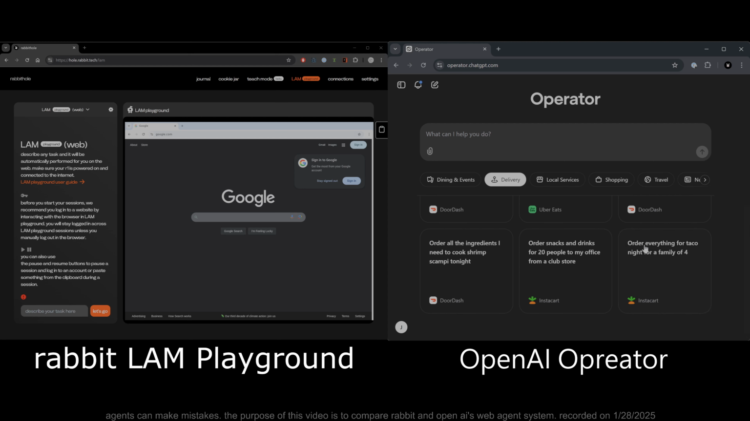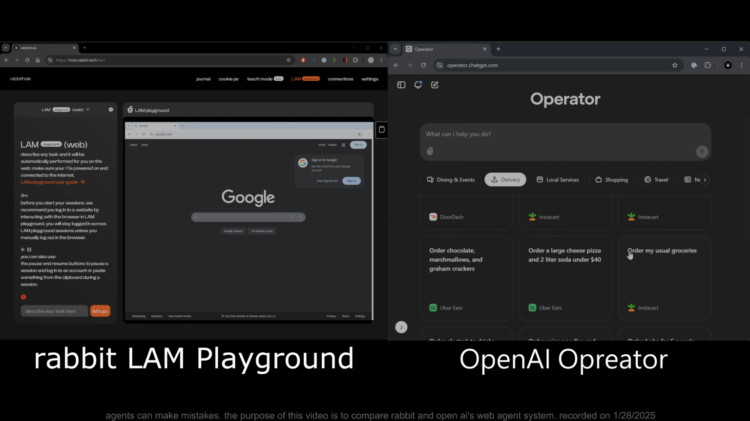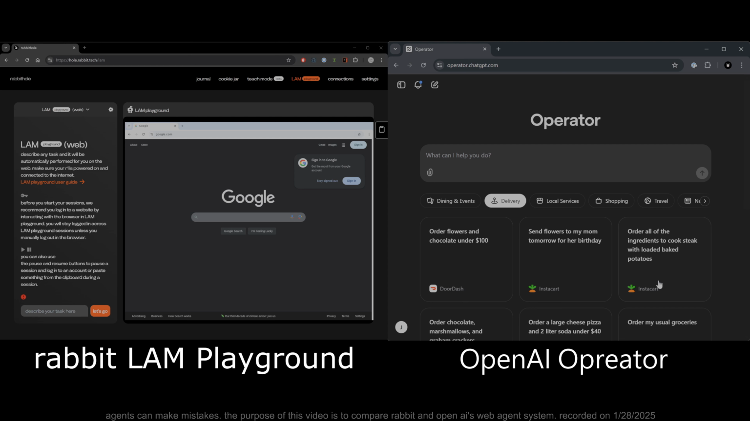So basically, this is a little bit confusing to me on the operator because like order my Euro groceries. How can you know my Euro groceries? I would assume at some point, task like this, you have to kind of like take control manually, right? So this one is quite interesting.